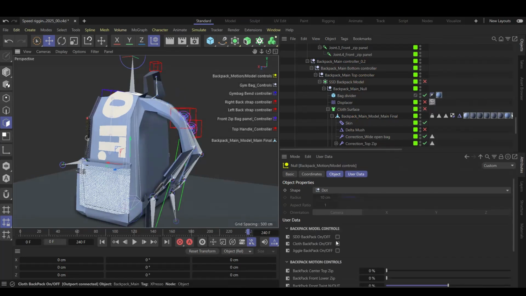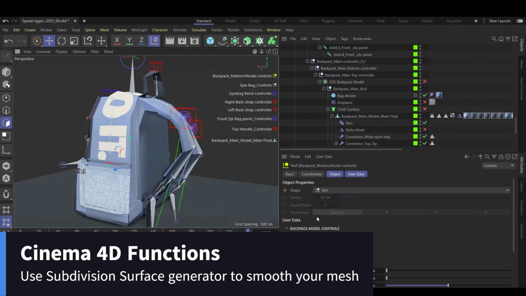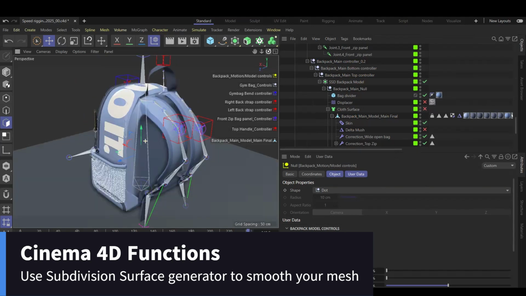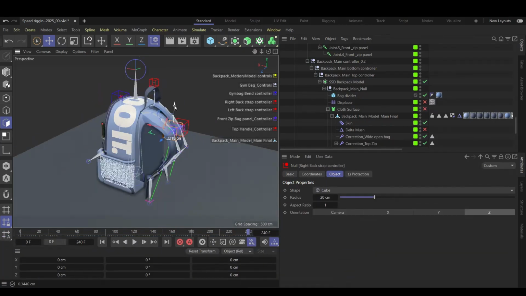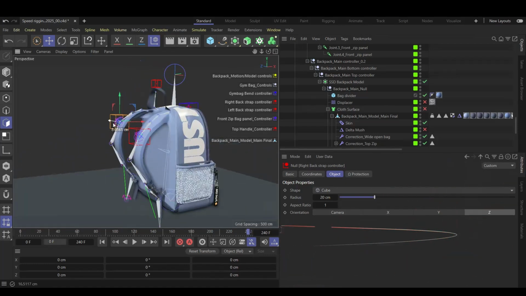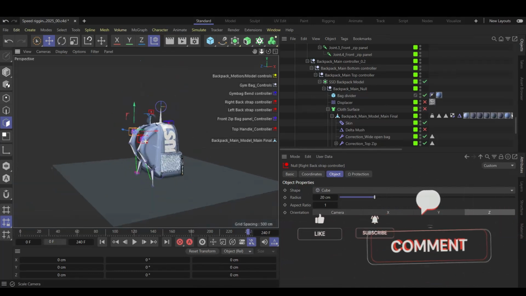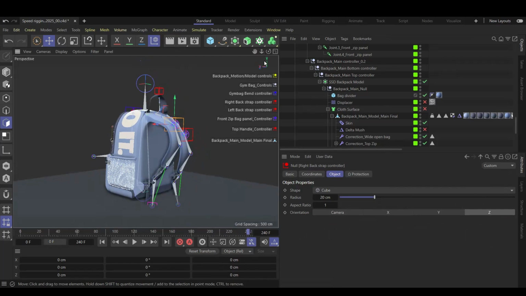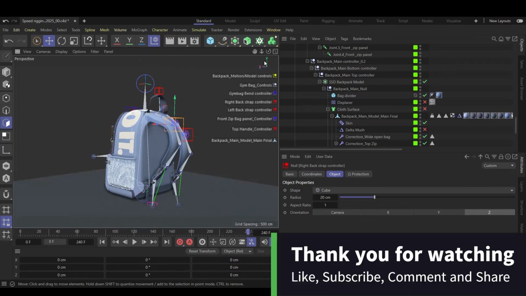Let us put a subdivision surface over our mesh to smoothen the shape. Really looks good. Let's select our controller again. Really good. It moves very well. So I hope this helps, as now we can isolate our weight maps on our mesh using selections in Cinema 4D. I hope you can use it in your projects.